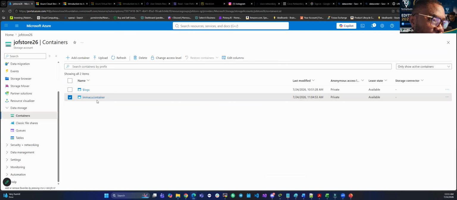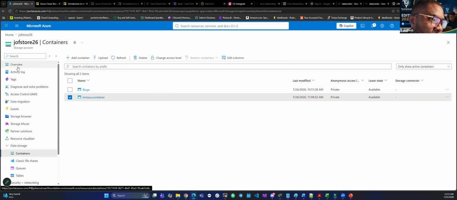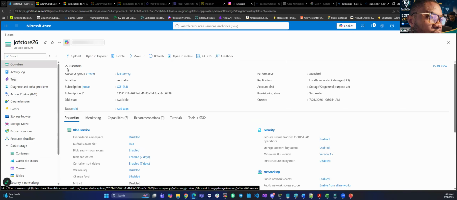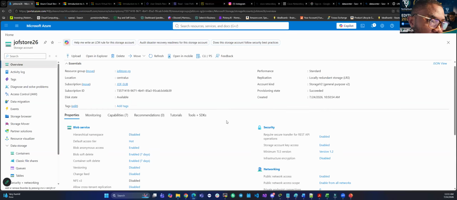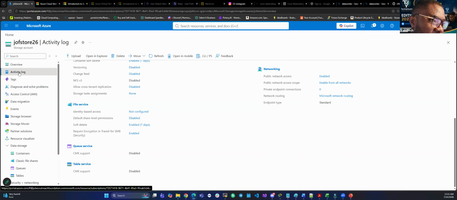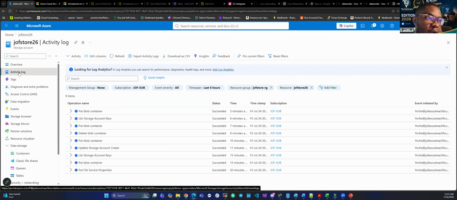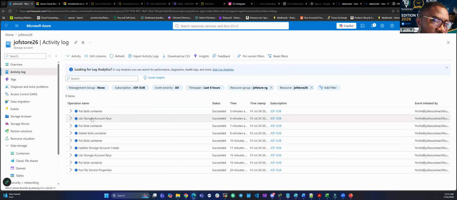All right, let me come back to the storage account. This is the storage account. I'll click on overview. This is the overview, a whole lot of stuff. Now we have the activity logs. Under activity logs, look at what we are going to have. What have we done so far? We have created a blob container. So it's going to give us an activity log of all the stuff we have done.